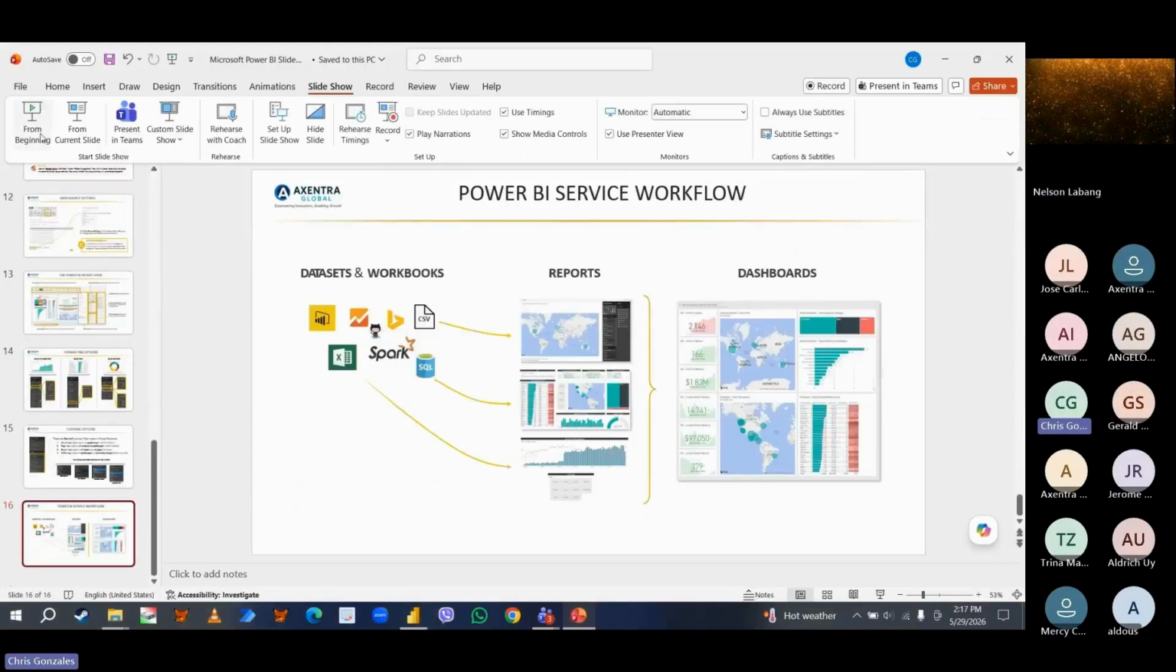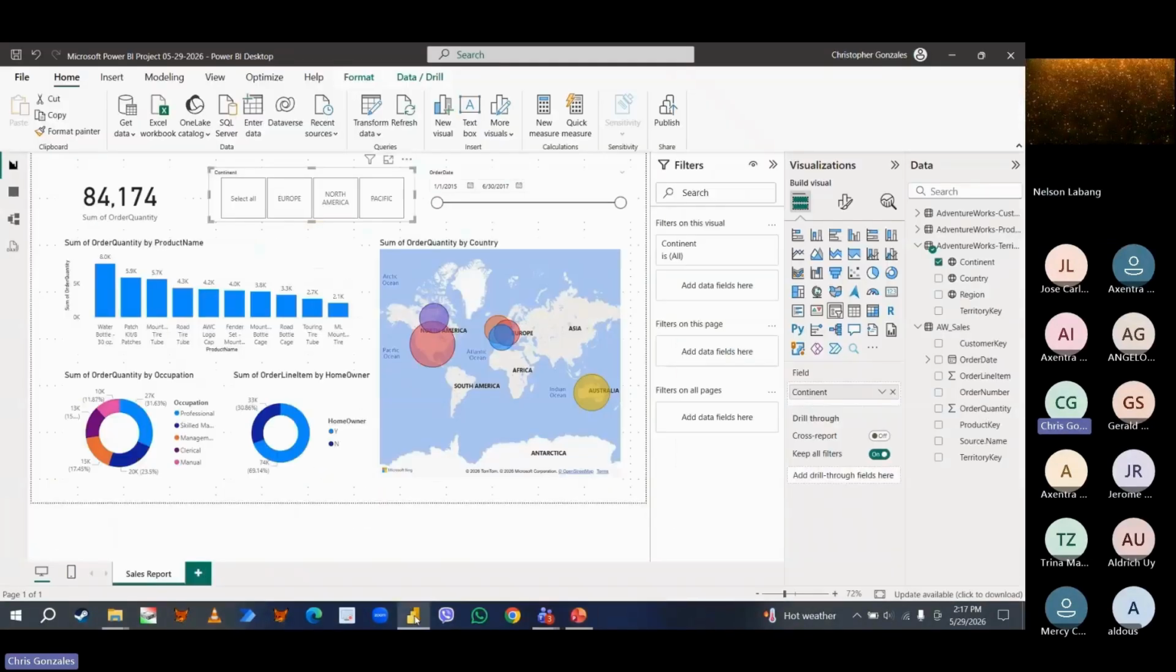Okay, so the output looks like this, and we are able to build and see the content of the Excel data. Overall, what we have for sales, we have 84,174 order quantity, and we just added filters per product, per territories, and per customer information.